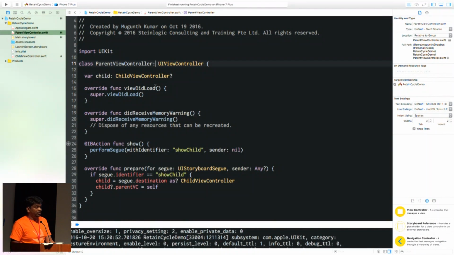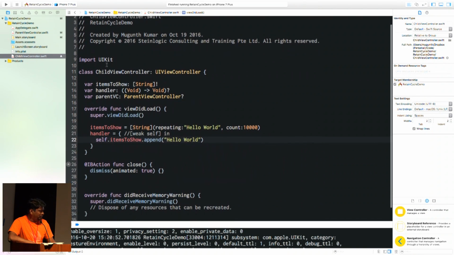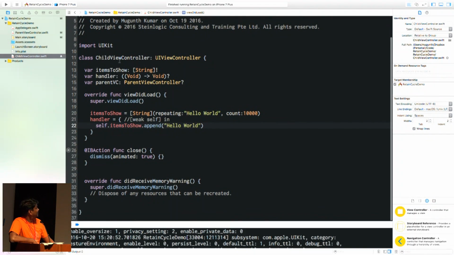The parent view controller has a property called child view controller. I'm just retaining the child in the parent, and the child retains the parent. That's all, right? And the child view controller allocates a 10,000 sized array just for the sake of it, and retains it, right? This code has a retain cycle. Why? Parent retains child using a strong reference. The child retains parent using a strong reference. Right?